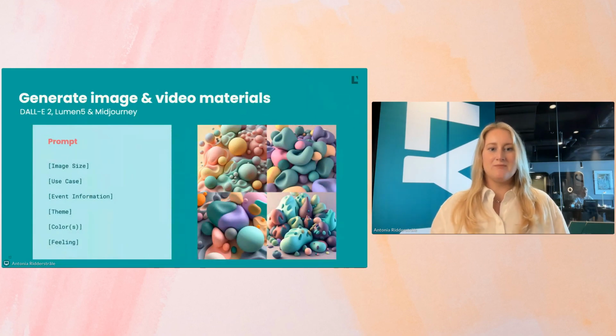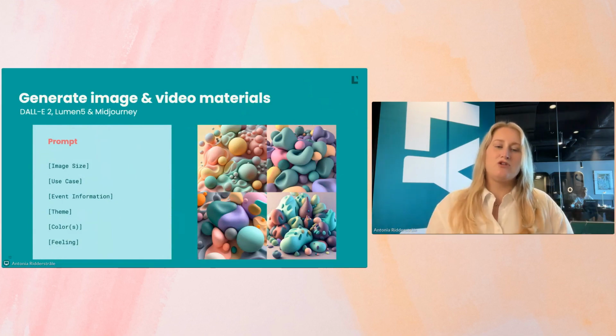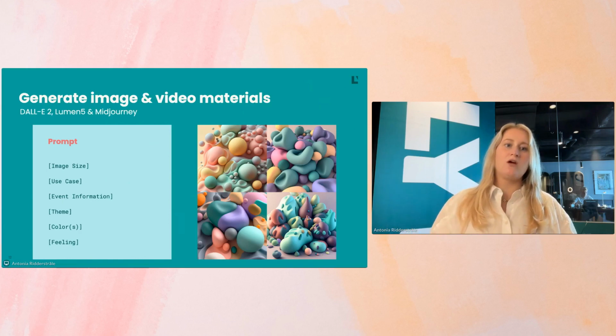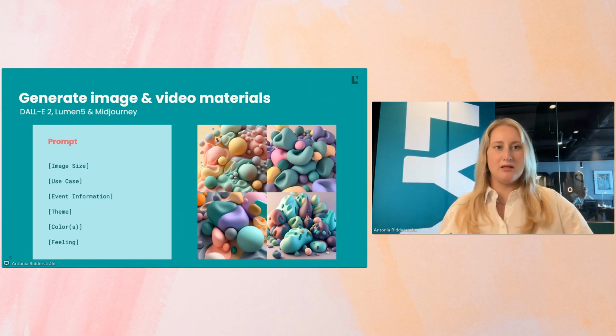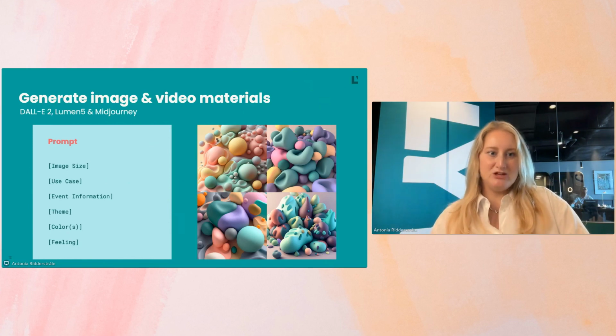Images and videos is something that I've already mentioned and talked about quite a bit. Here at Lyyti we are using DALL-E, we are using Lumen 5, we are using Midjourney, we're experimenting a little bit with many different applications.